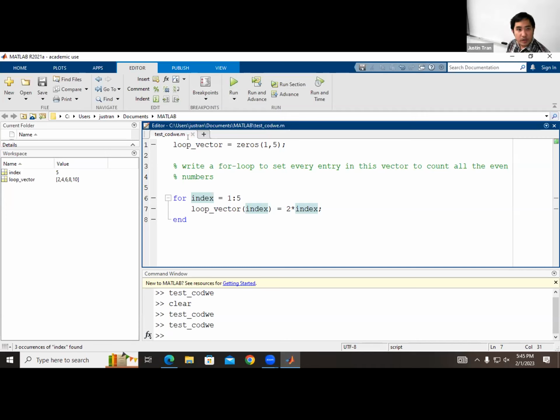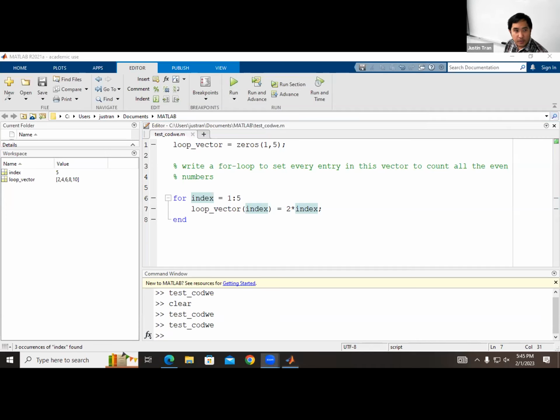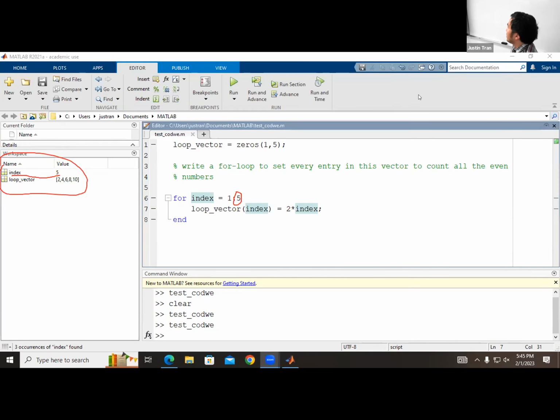Okay. And you can see our workspace here is updated. So now our loop vector has all the even numbers associated with it. And in fact, the workspace also saves our loop variable as well, and so you can see index. By the end of the program, our loop index has its maximum value, which is 5. Okay. Any questions on this?